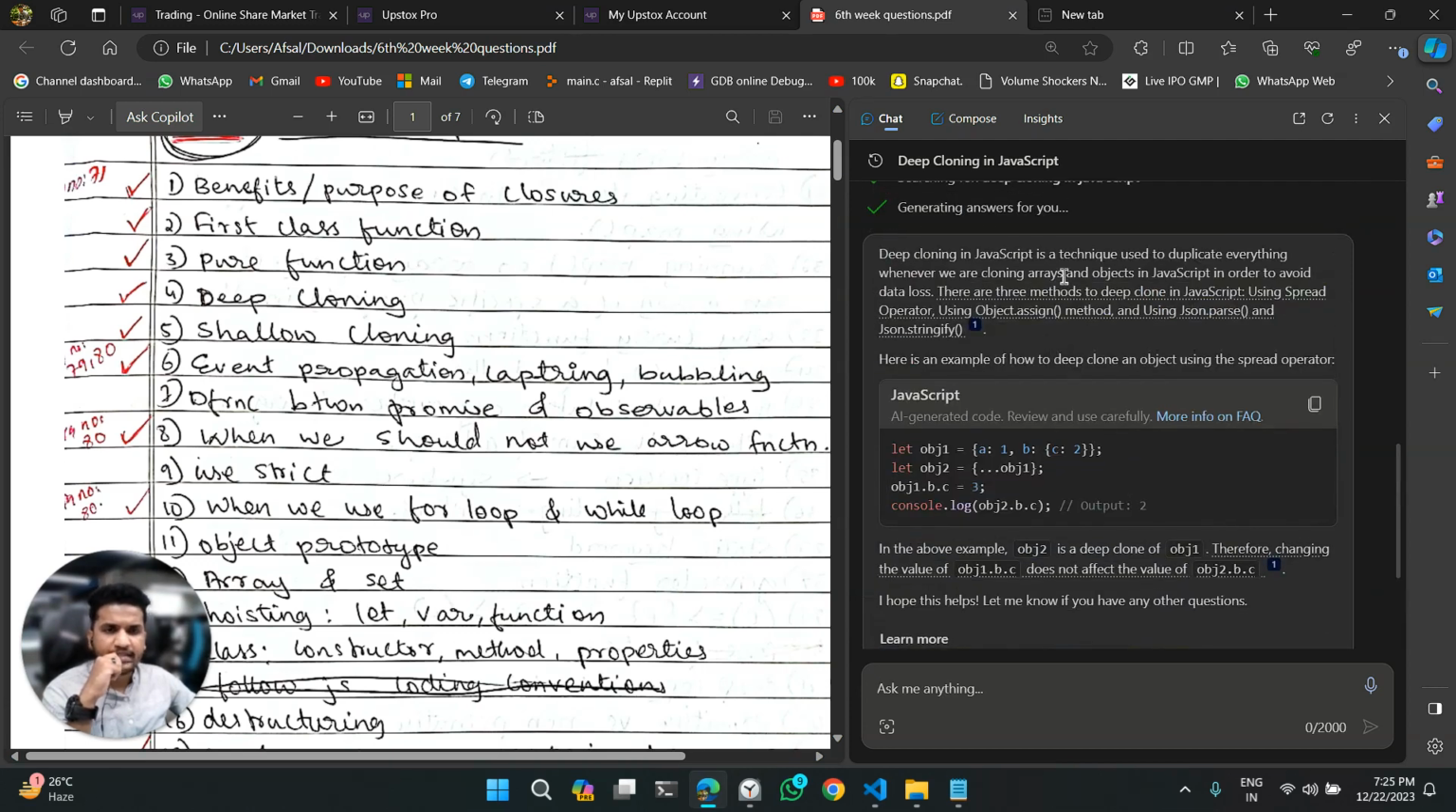Deep cloning in JavaScript is a technique used to duplicate everything whenever we are cloning an array or object in JavaScript, in order to avoid data loss. There are three methods to do deep clone in JavaScript: using the spread operator, using the Object.assign method, and using JSON.parse and JSON.stringify. These methods we can use for deep clone.